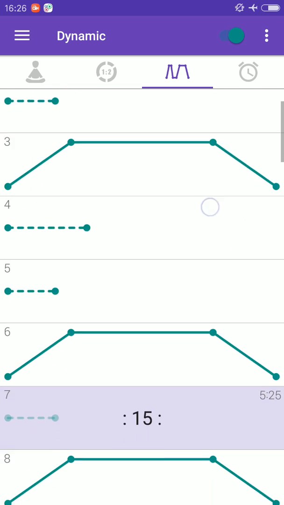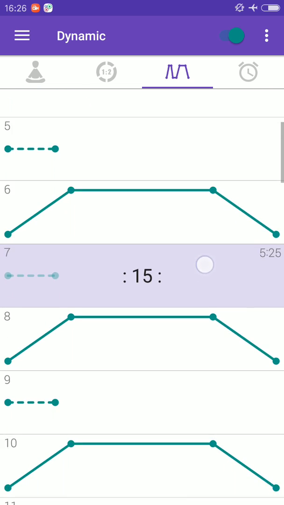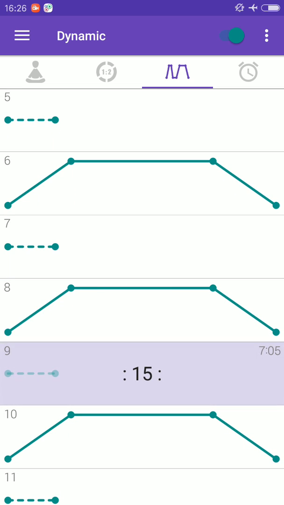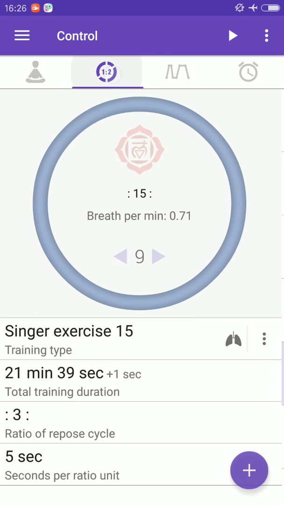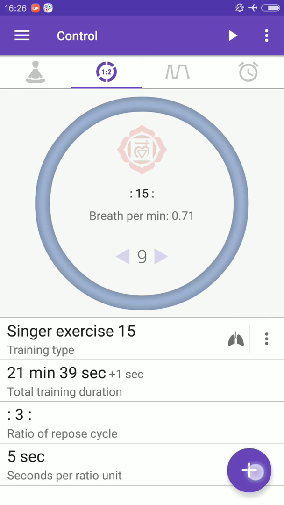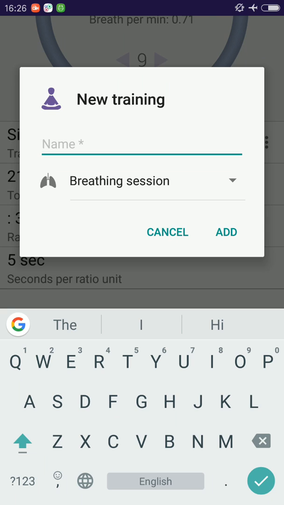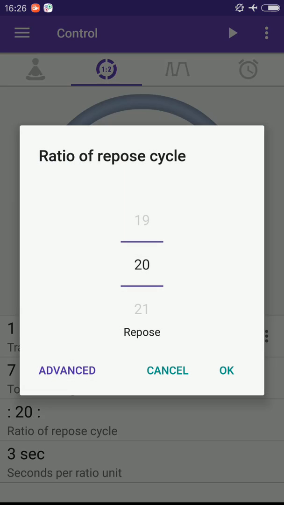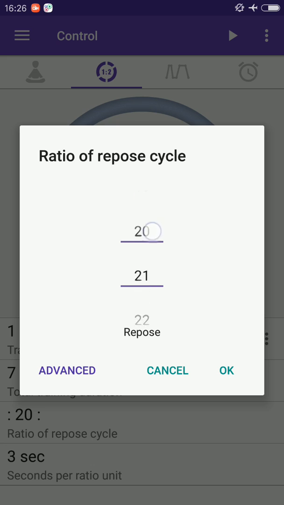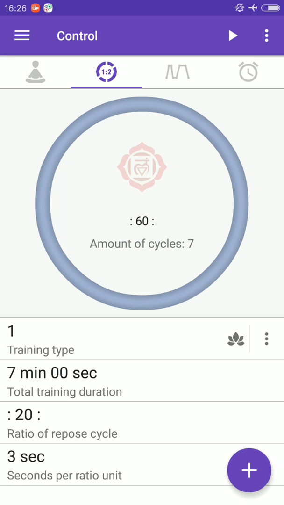But you can make the whole training that consists of only repose cycles, and that will be called meditation. So let me show that to you. You go back to Control tab, press plus to create the new training, and we make it not breathing session but meditation. Type a name, let it be 1, and we edit. And we set the ratio, let it be 20.